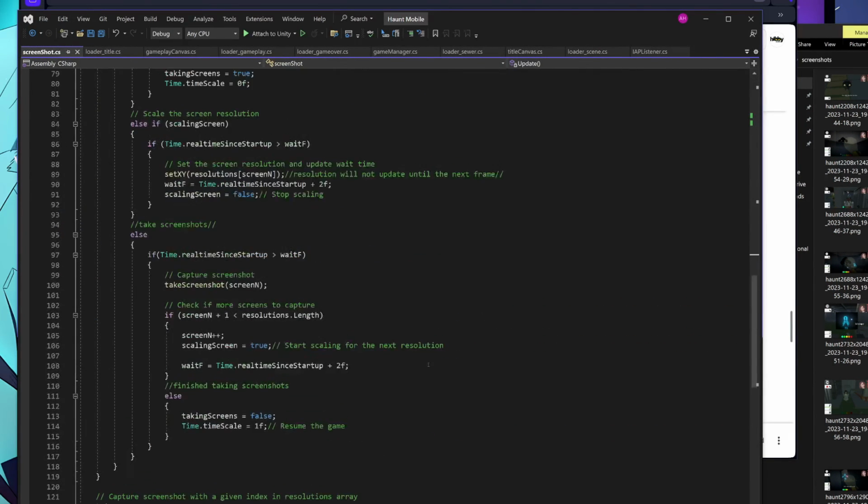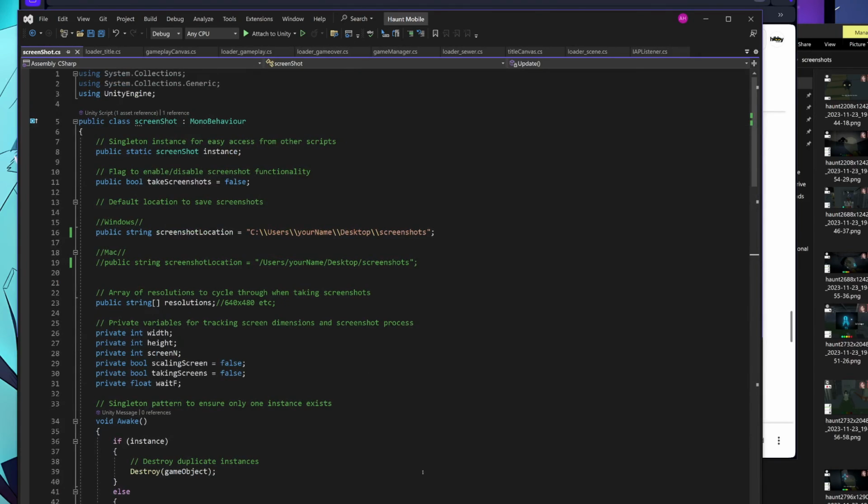And I will put a link to this in the description so you can just copy the code if you want to use it. It's a little bit different on a Mac. You have to write your directory differently on a Mac, but that's about it.